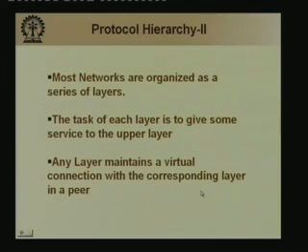As I said, most networks are organized as a series of layers. The task of each layer is to give some service to the upper layer. Any layer maintains a virtual connection with the corresponding layer in a peer. This virtual connection is used for running the peer-to-peer protocol, whereas the service interface is the task of each layer. Each layer performs certain subtasks of this whole networking business. So, each layer performs some task, and this task is a service to the upper layer.